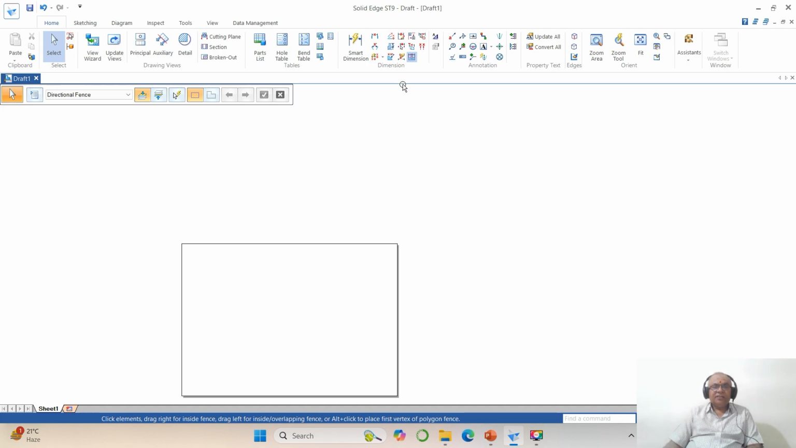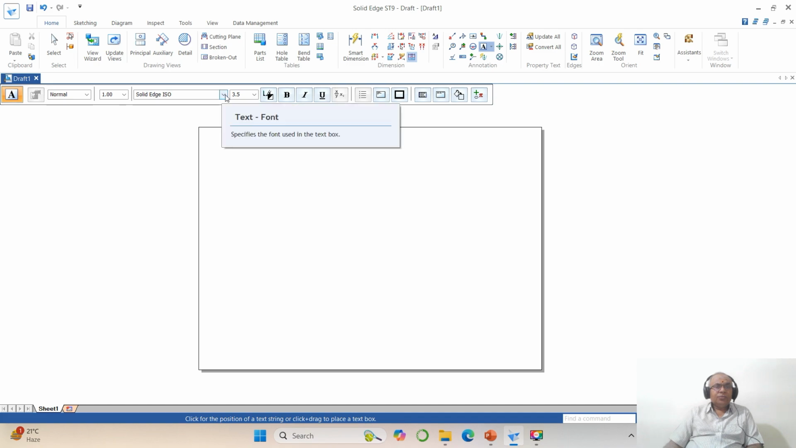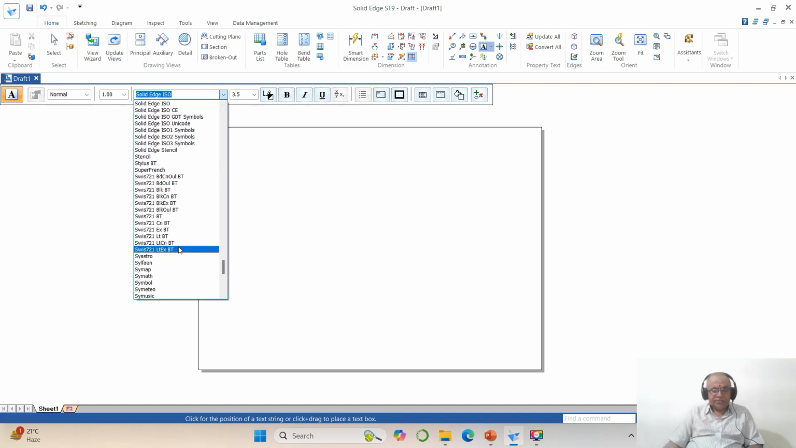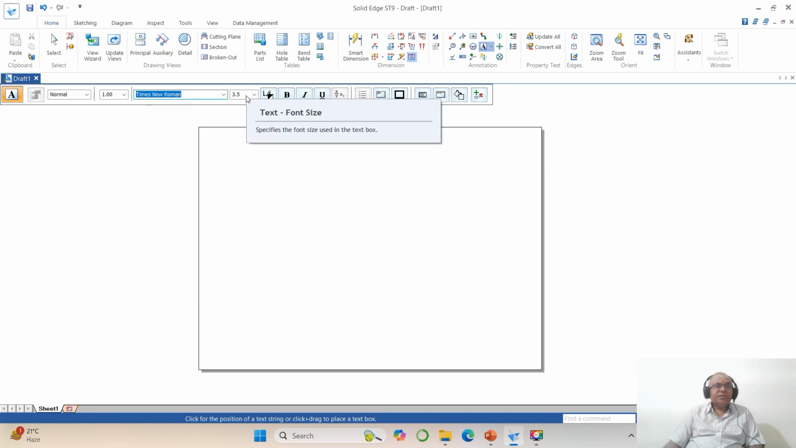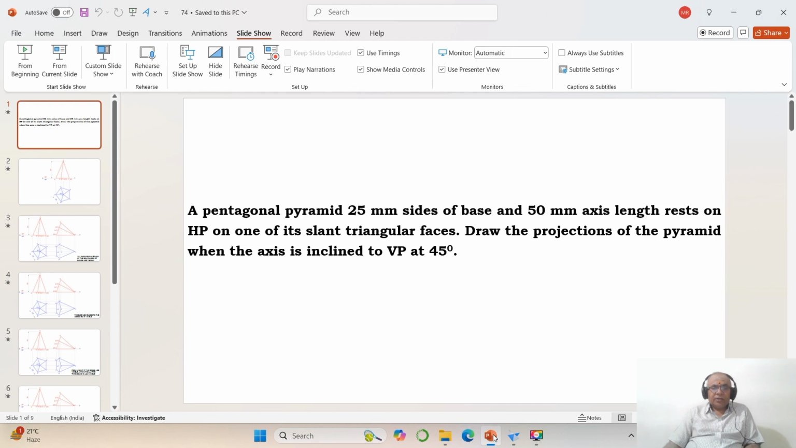Now the display is still set for A2. Now I need to set it for A4, so just go to fit. The next thing is I need to start typing the question. To do that, first I will go for a text. Then you come down and take the font as Times New Roman, and take the font size as 4 and then press enter. Now you take the cursor wherever you want and click on the first button of the mouse. Now you start typing the text.